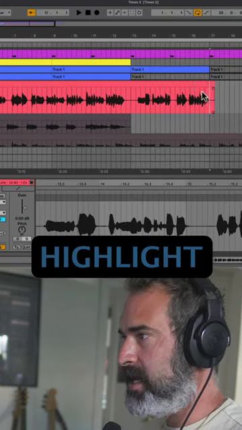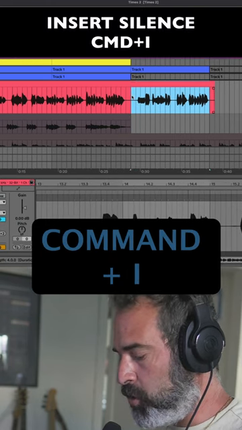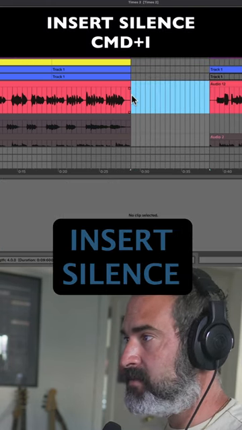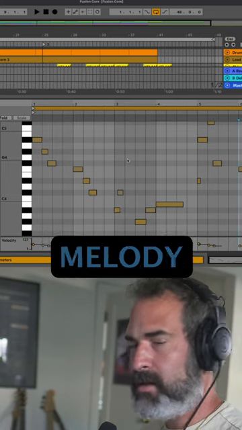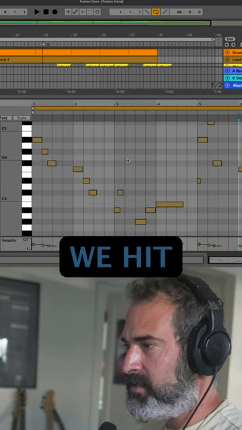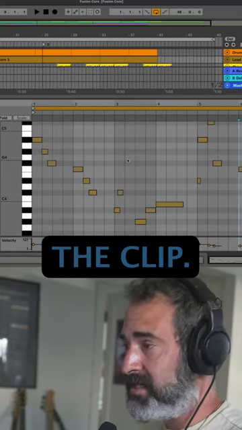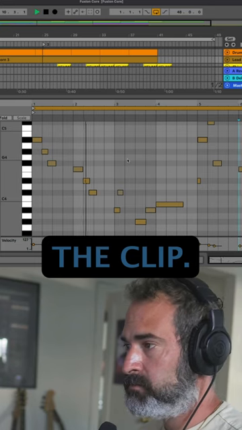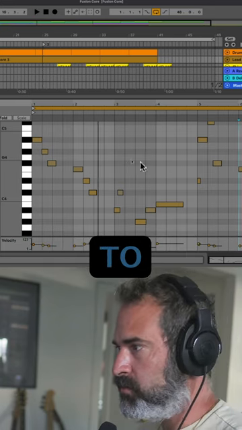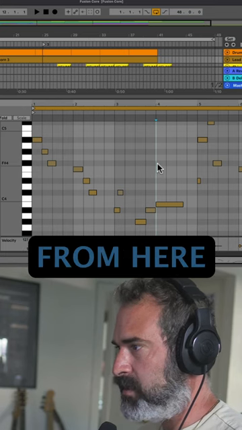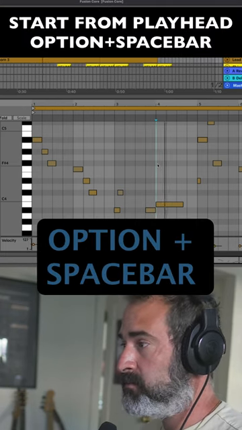Third one, I can highlight these 4 bars. I can hit Command I for insert silence. Next one is, let's say we're working on a melody here in MIDI, and every time we hit spacebar, it's gonna start from the beginning of the clip. But let's say we want to audition just this, I'm gonna start from here, so you can hold Option spacebar.